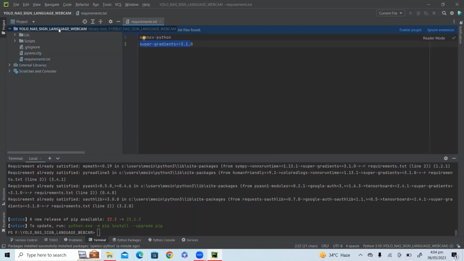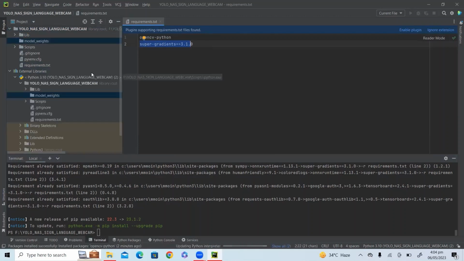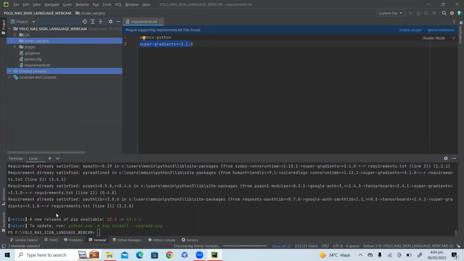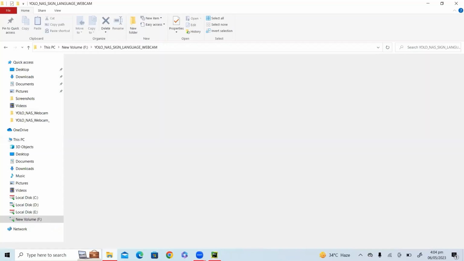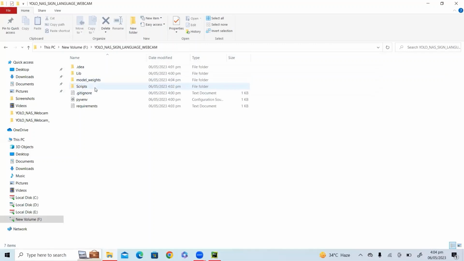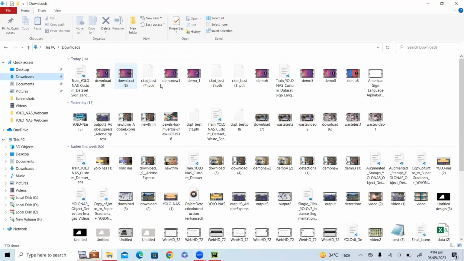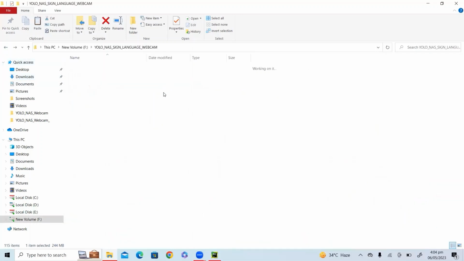So after installing these packages, I will create a directory by the name model weights. In this directory, I will place my best model weights file. Okay, so now if I go over here, you can see that I have the model weights directory. I will go to downloads, copy these weights from here and paste this weights file over here. So now you can see that we have pasted the weights file.